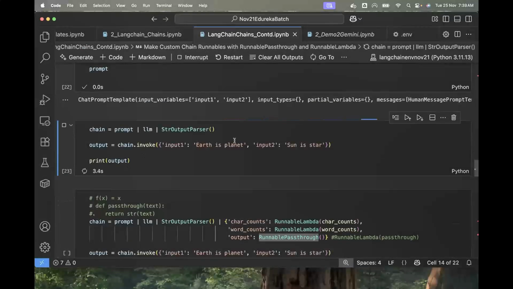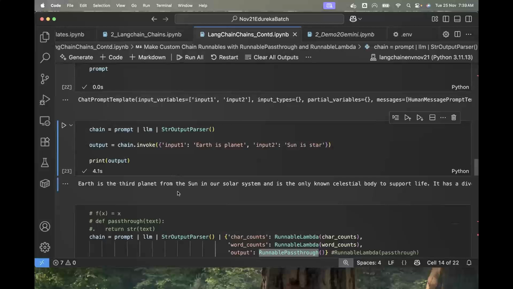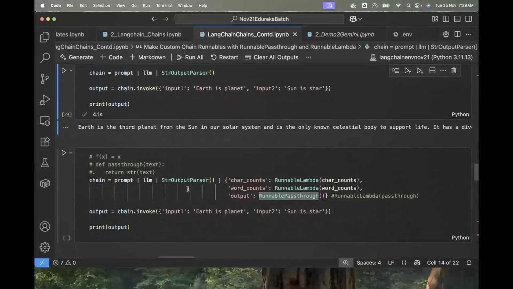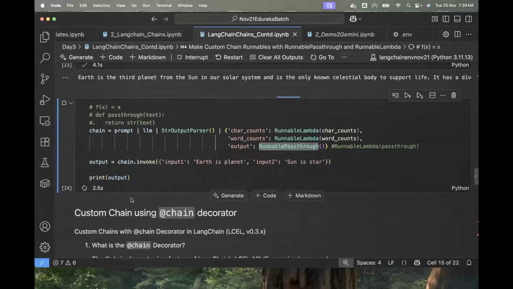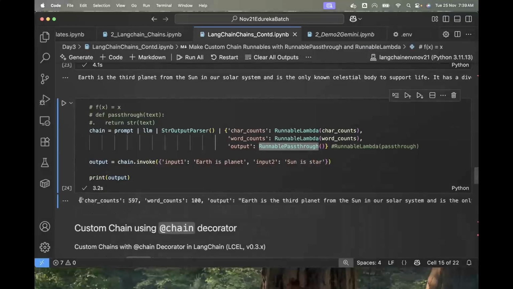So this is the output without any metadata. Now if I want output with metadata, with my custom metadata, which I have done here, I'll get an output here, pay attention. See, character counts, who generated this? I generated it. Word counts, who generated this? I generated this.